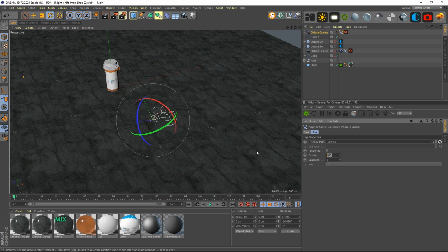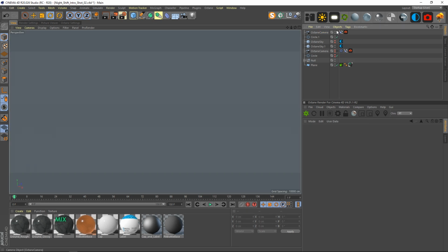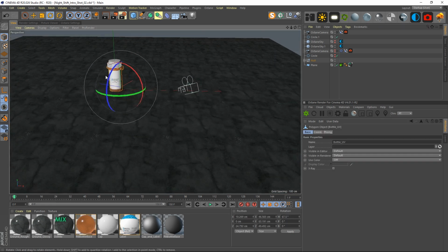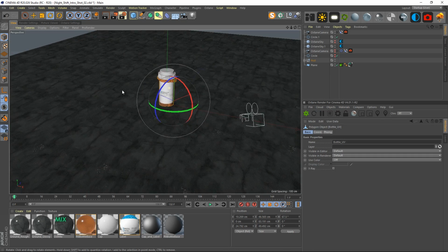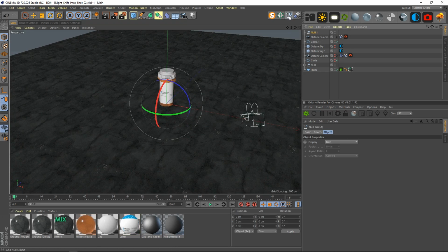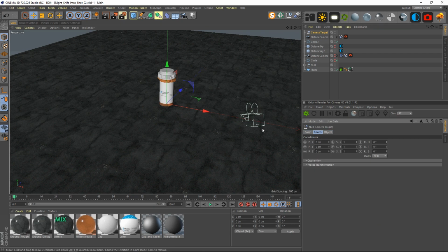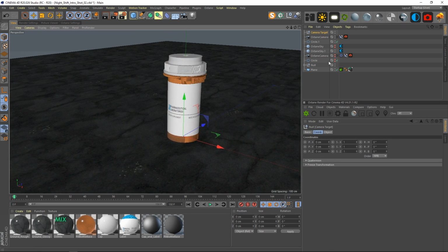So let's go ahead, and I'm going to go back here. The problem with this is that whenever we look in here, we're looking at the ground. We want our camera to look straight at this pill bottle, and we can do that by using a target and a null. So I'm going to create a null. We're going to call it camera target. Boom. It's placed right in the exact center of the world in Cinema4d, so 000, the origin point.